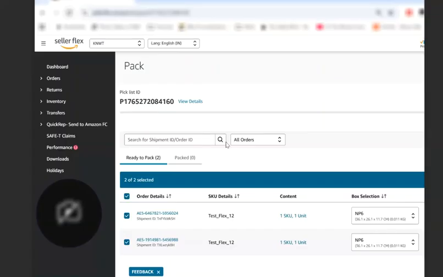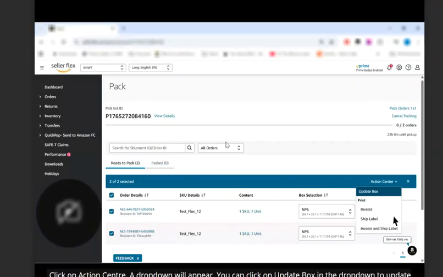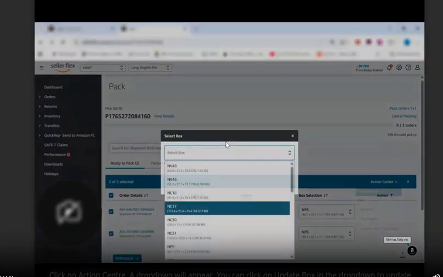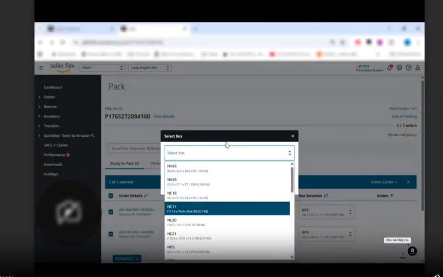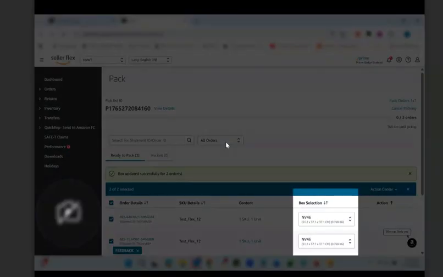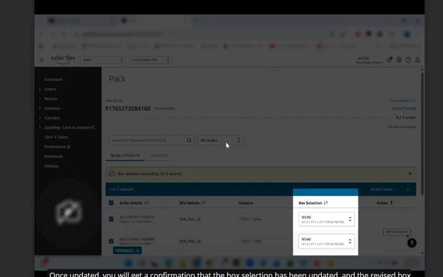A blue tab will appear above the order list. Click on Action Center. A drop-down will appear. You can click on Update Box in the drop-down to update box selection in bulk. After clicking on Update Box, you can select a box from the drop-down list. Once updated, you will get a confirmation that the box selection has been updated, and the revised box selection would reflect at the order level.